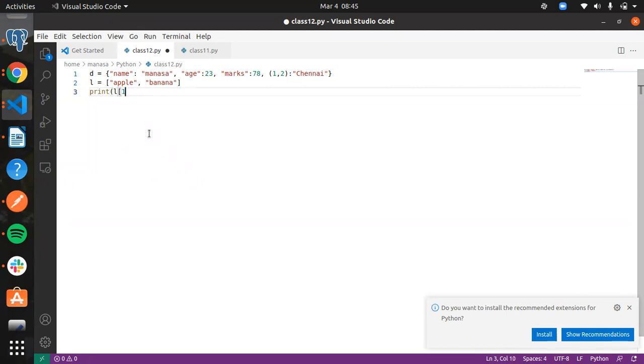This is common. But when it comes to a dictionary, here we need to use keys. Instead of an index, you need to use keys. Okay, I want to print my age.